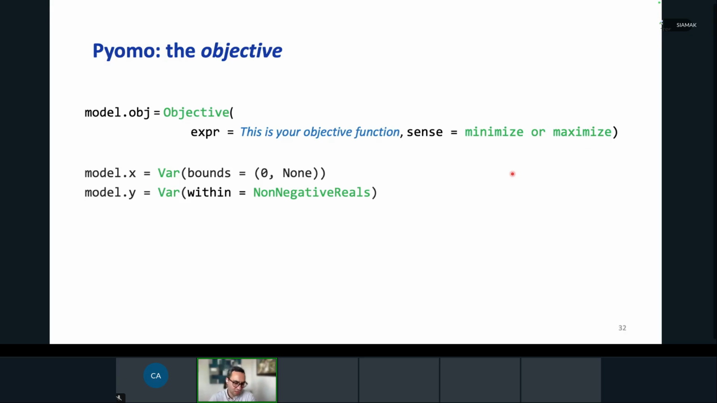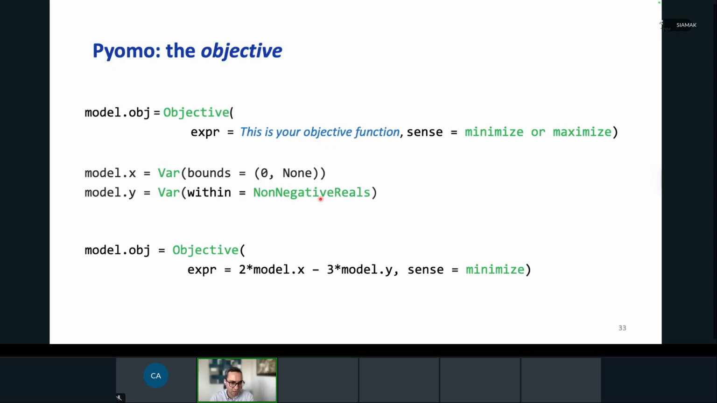Now we have defined our decision variables, let's say X and Y. Two decision variables for the model, paint1 and paint2, defined as X and Y. model.x, model.y is the variable. Both of them are non-negative reals. So I use bounds for X, which is 0 to none, and I use within, and I give a predefined domain, which is non-negative reals, for Y. So I have two decision variables here. My objective function here is 2x minus 3y. So what I do is basically model.obj is equal to Objective. The expression is 2 multiplied by model.x minus 3 multiplied by model.y.